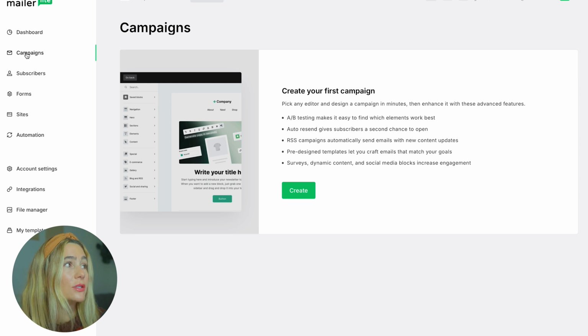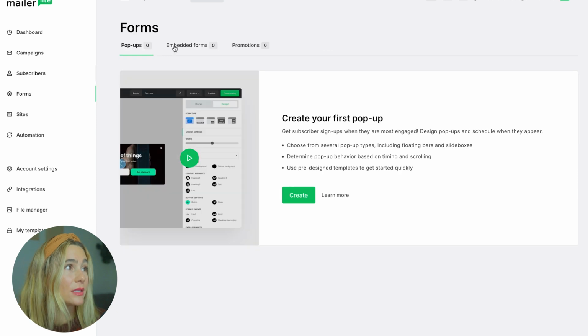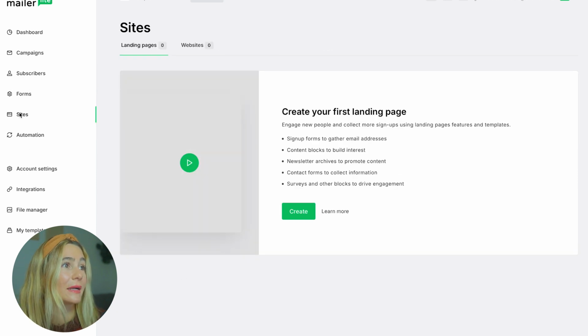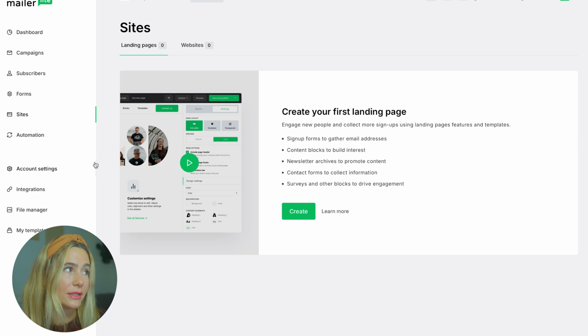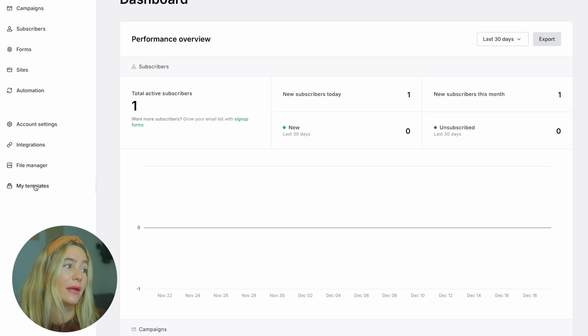Next is campaigns. So this is where you can build and create campaigns, which we will review. Then we have subscribers at a glance. Again, this is where you can add subscribers. You can look at your segments and just overall all of your subscribers. Next is forms. So here you can see where you can create forms, which we will do in a bit. And then next we have sites. So these are landing pages that, again, we will go over. And then next is this automation. And then we've got account settings, integrations, file manager, and then my templates.